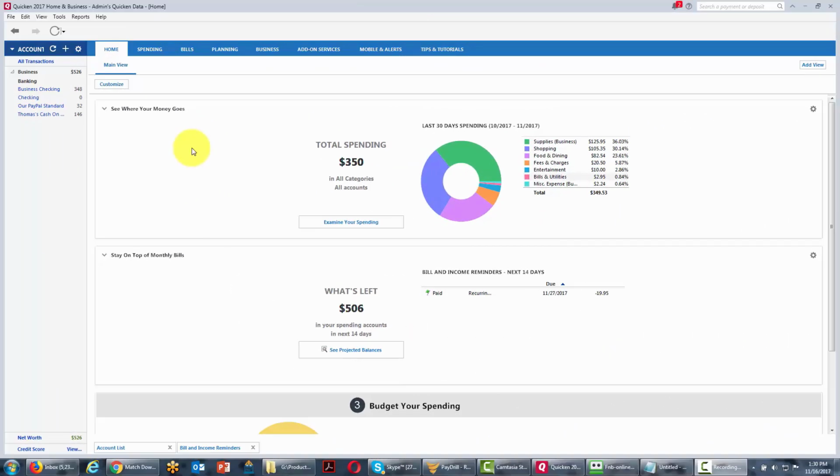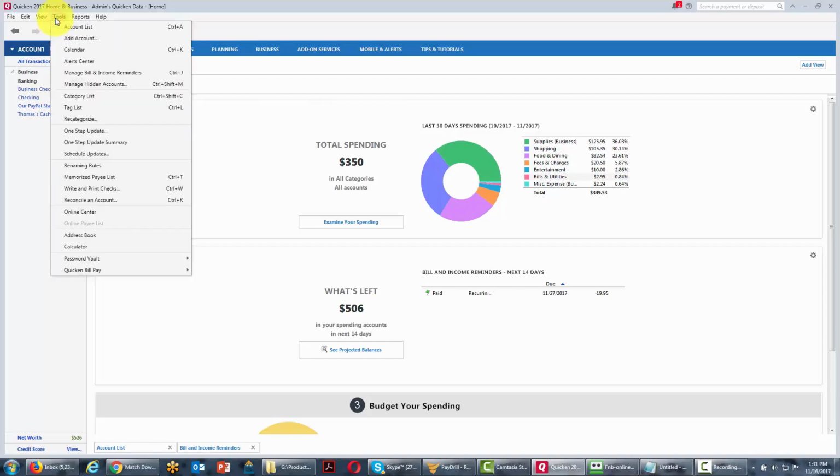As you can see, once you have completed the initial setup, you'll need to do some work on a regular basis in order to maintain and manage your financial position in Quicken. And one of the things that you can do to make that easier is you can actually memorize certain payments and payees. And to do that, all you'll need to do is go to the Tools area, and then you'll need to go to the Memorize Payee list.